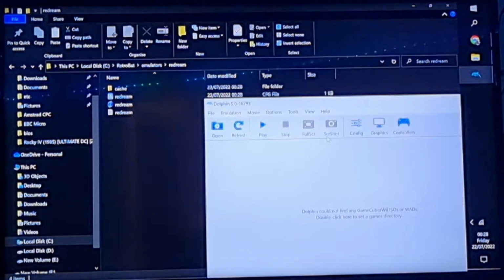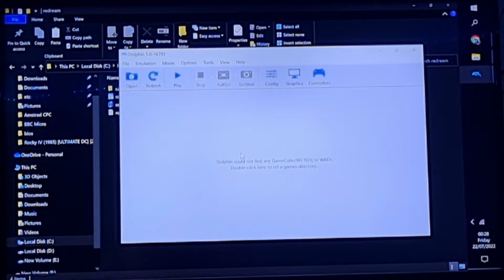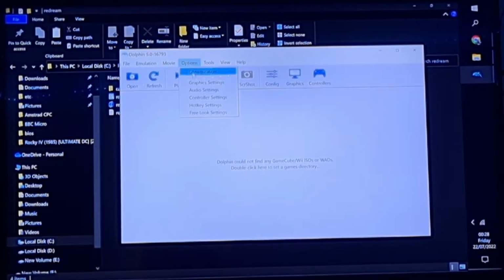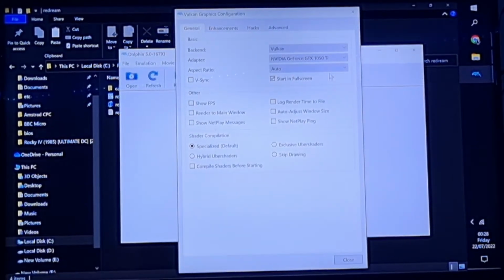And there's Dolphin. So Dolphin's now up and running. So this is your GameCube and Wii emulator. So it's just showing people watching this video what you can do with something like Retrobat, the background things, so options, you can tweak graphics settings.